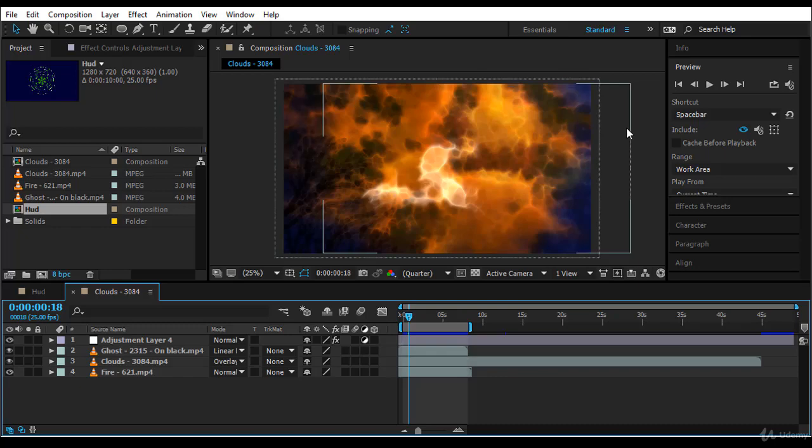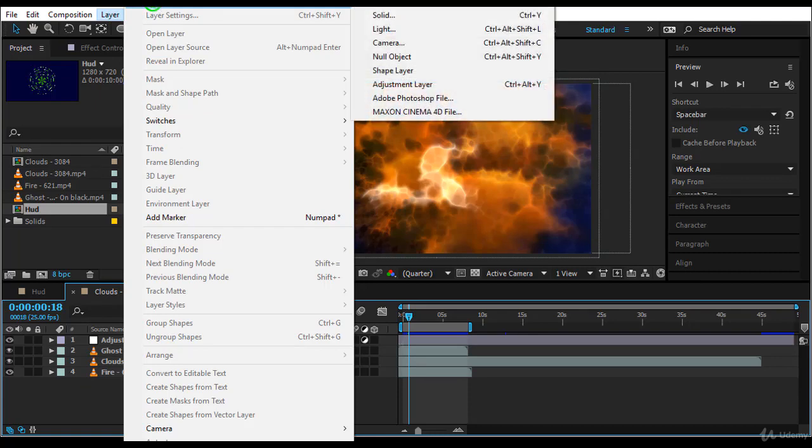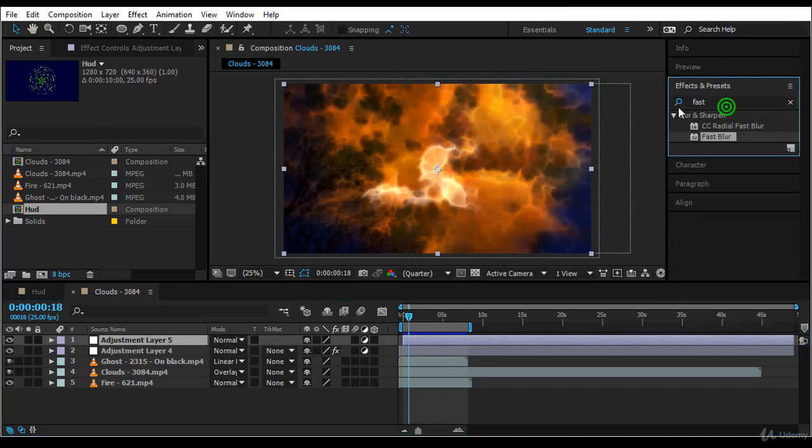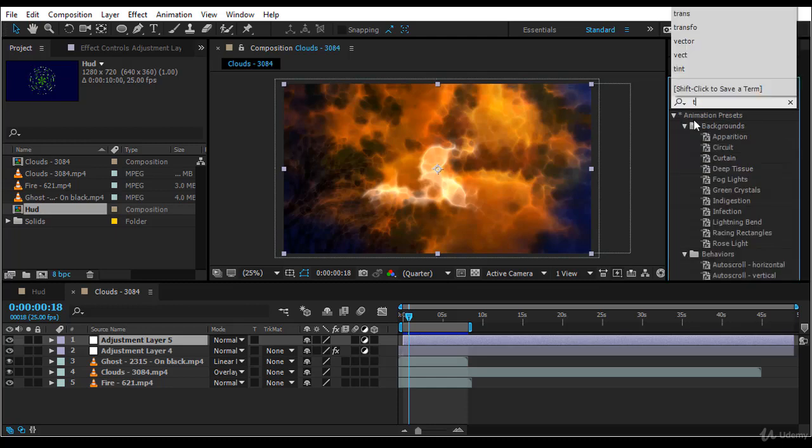In this lecture, I want to take the opportunity to show you something else also about the adjustment layer and how you can use them somehow in transitions. Let's start. We go to layer and say new, and I add an adjustment layer. So now you have your adjustment layer and it has no effect on it. Let's go to, for example, effects, and we look at transform.